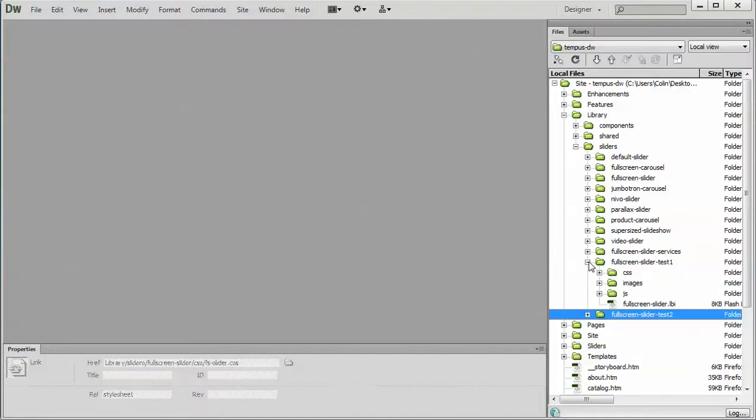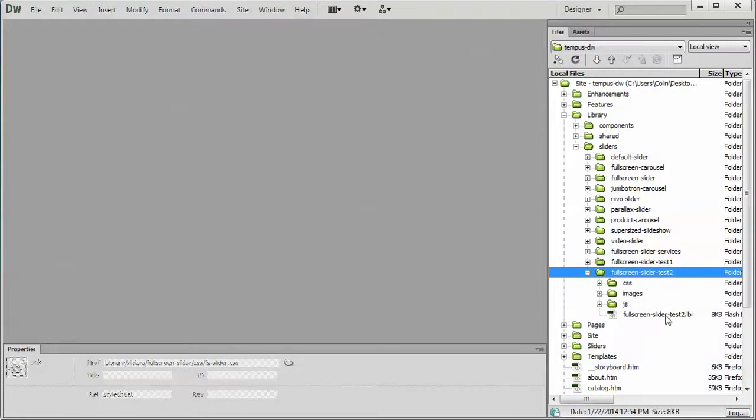I want you to expand the component folder and find the actual library file and rename that as well. So slider hyphen test 1. All rules apply. Make sure you don't use spaces in the file names. All lowercase, no punctuation, just like that. Okay, so now we've updated our folder name and we've updated our library page name to match.